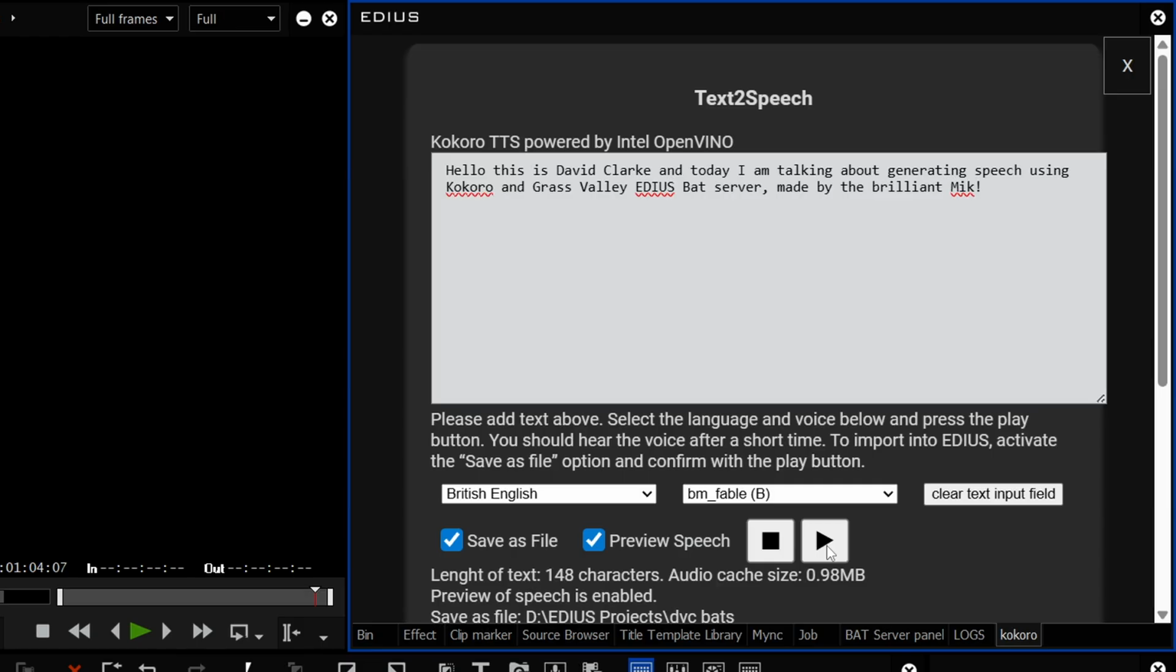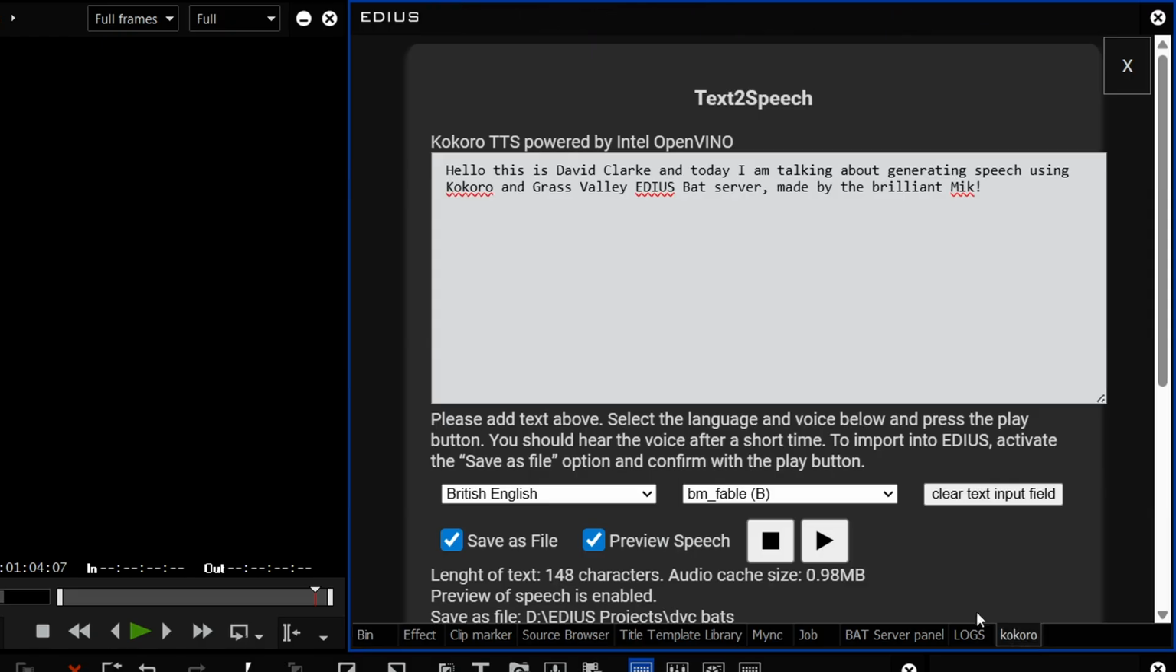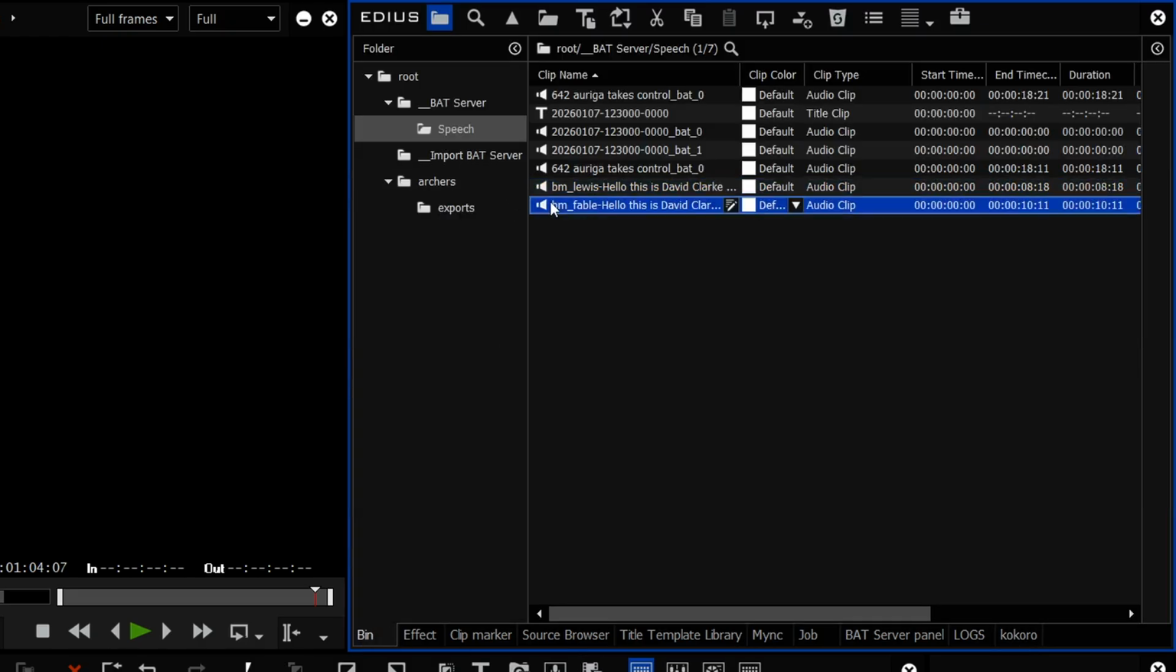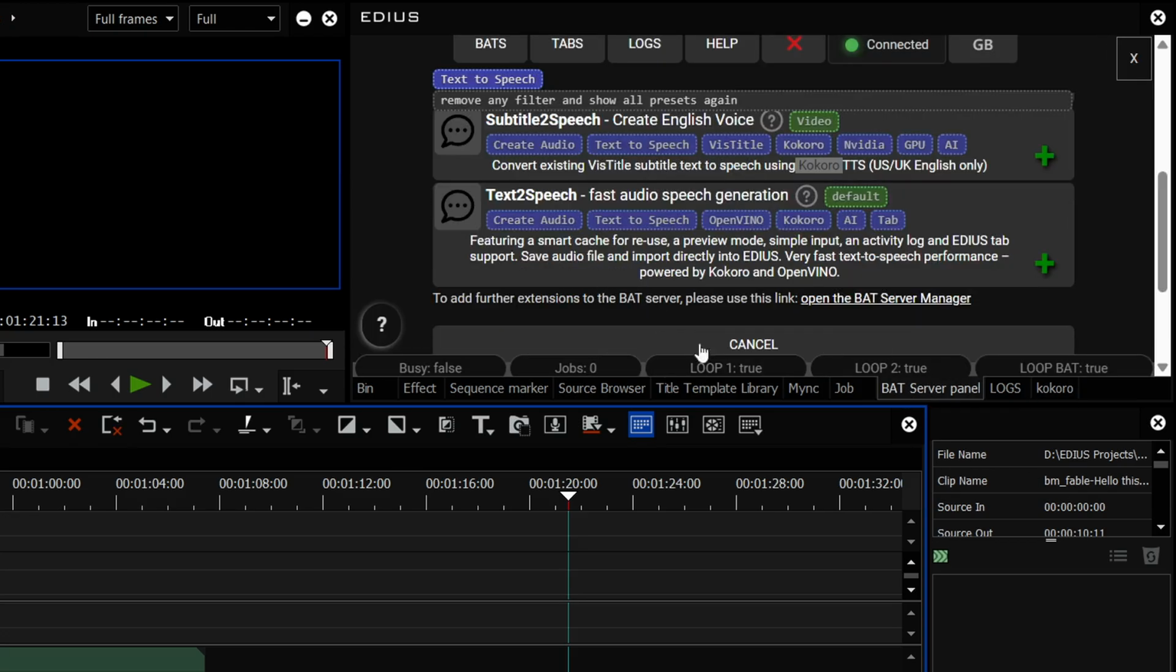Hello, this is David Clarke, and today I am talking about generating speech using Kokoro and Grass Valley. I just had to start playing it for it to save a file. I'll stop it, and then here we are. I have now got Fable. Yeah, there we are. Different way of generating some speech.